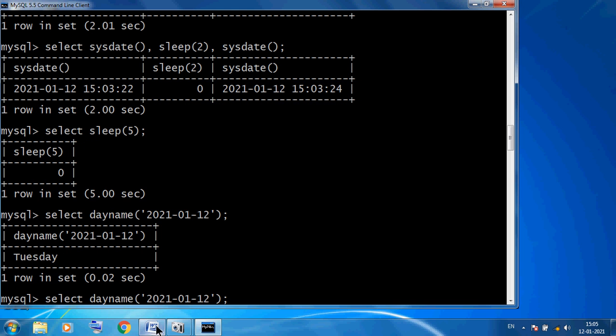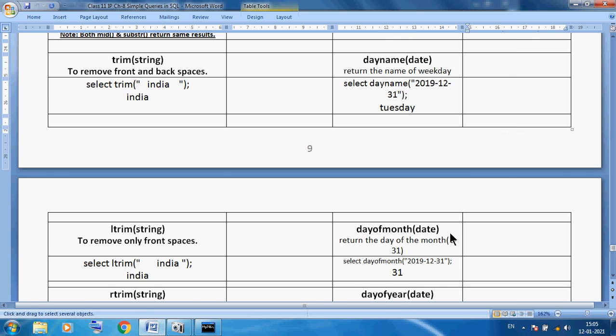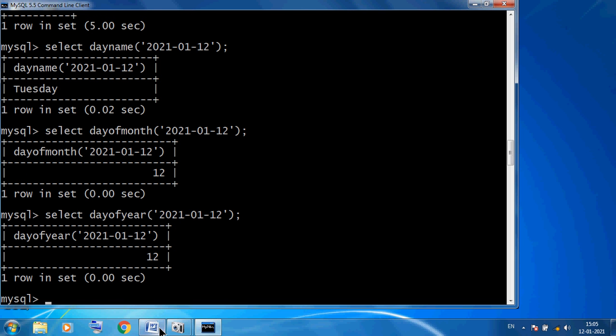Here I am using day of month. You can see it will display the day of month, 12. Now we can use day of year. Here we simply use day of year, and it will again display 12.